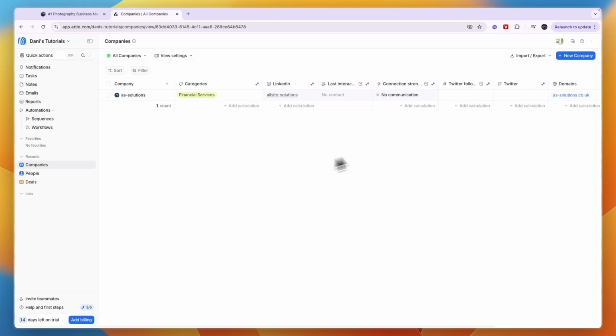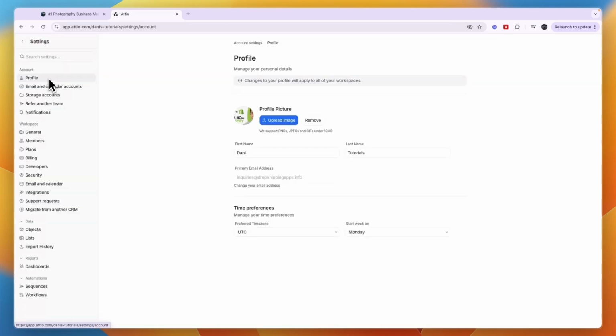Then what you want to go and do is in the top right, click on your profile. Then what you want to go and do is in the bottom left where it says, for me, 14 days left on trial. Then what you want to go and do is in the top left, click on your company name and then click on account settings.